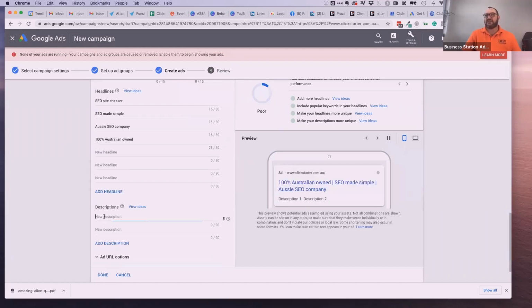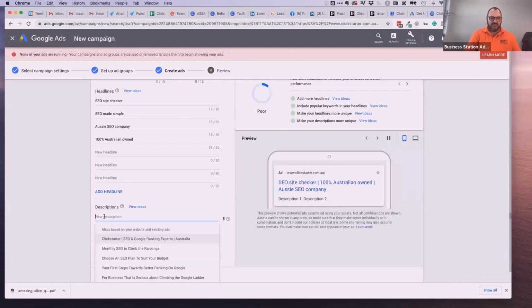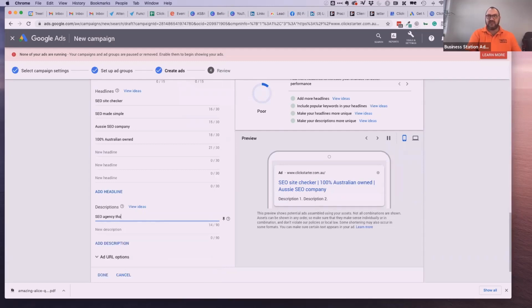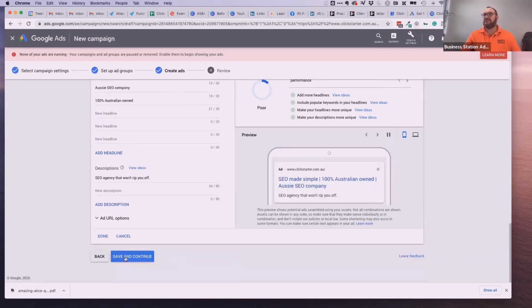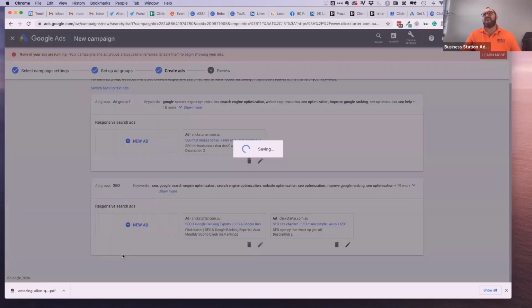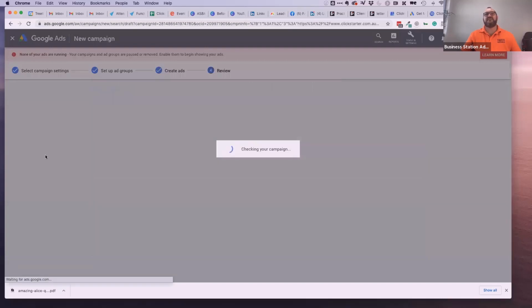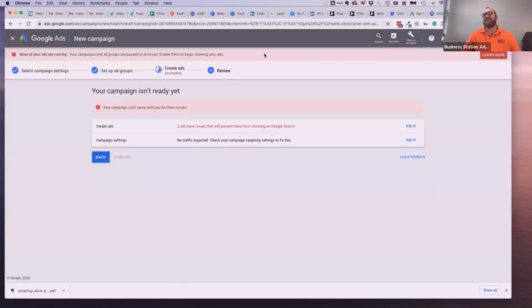And then I can start playing my description, which is going to be, again, SEO agency that won't rip you off. It's a big call, isn't it? Now let's see if it's going to let me spend some money. You can see why it's actually a lot easier to go and do this through Google My Business because it does so much of this stuff for you.